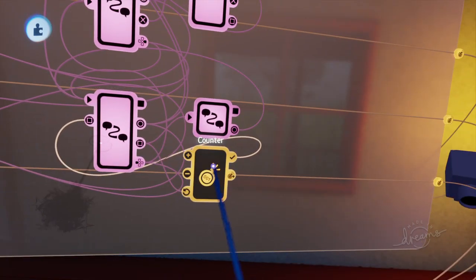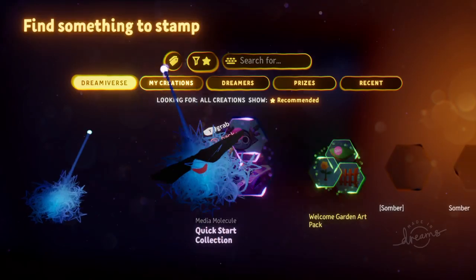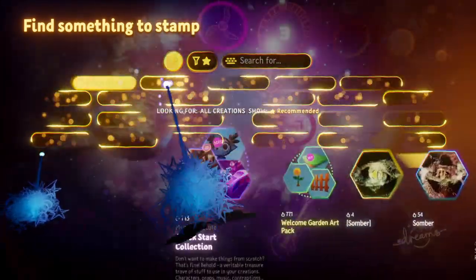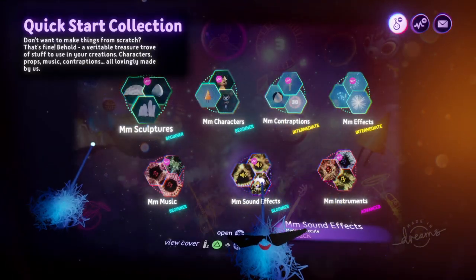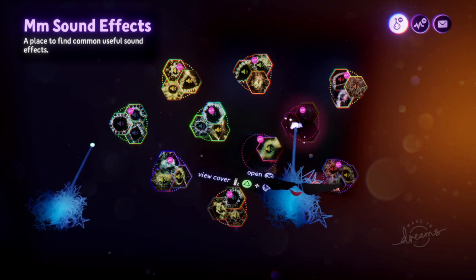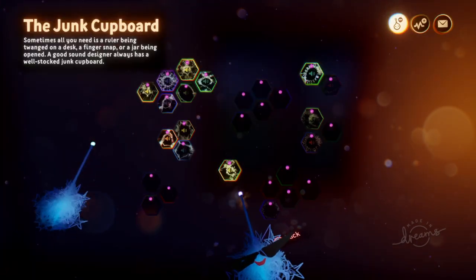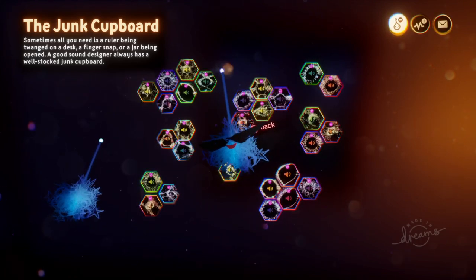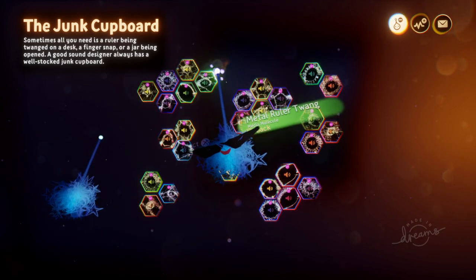That option won't appear anymore once you've taken the eggs. Also, I feel that sound design is really important, so we're going to add some slight sound effect for taking the eggs. I think for this we'll just go to Media Molecule Sound Effects and go to the junk cupboard and see if there's anything in the junk cupboard that sounds like taking eggs out of the fridge. Or we might use some kind of door sound effect for the sound of the fridge opening.